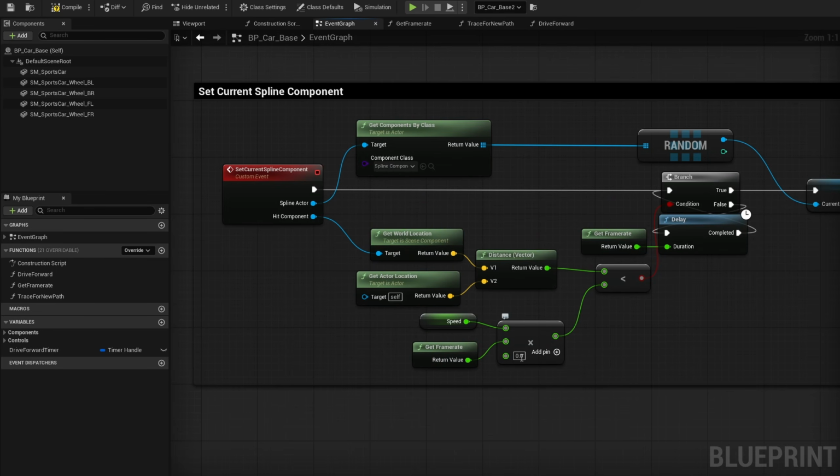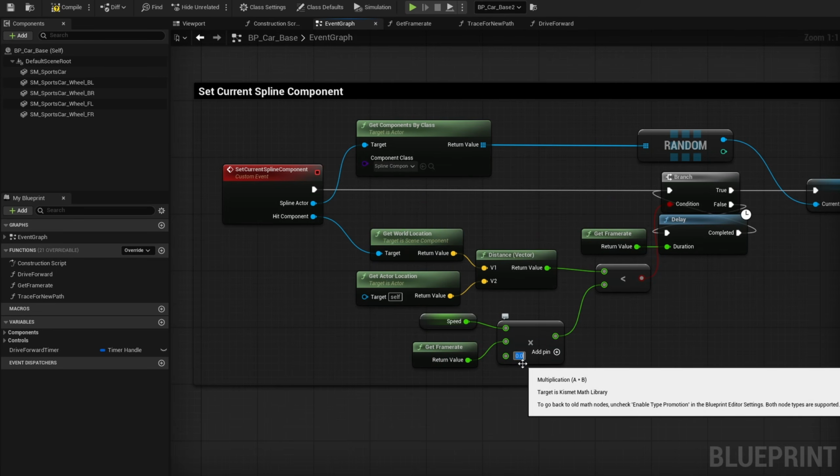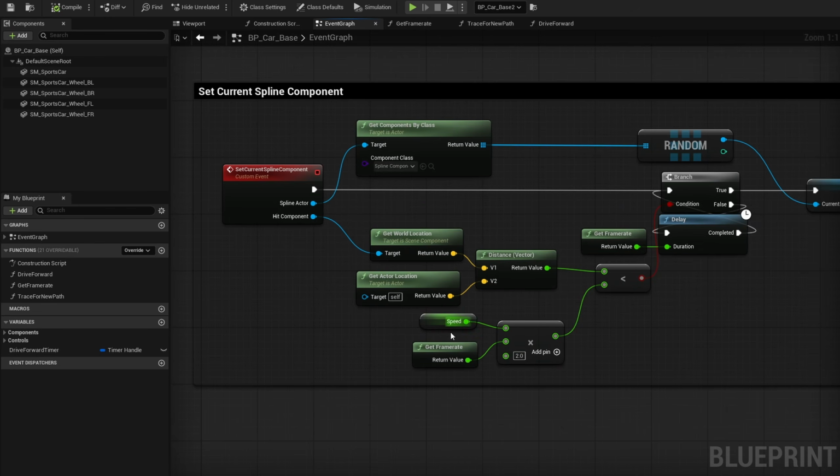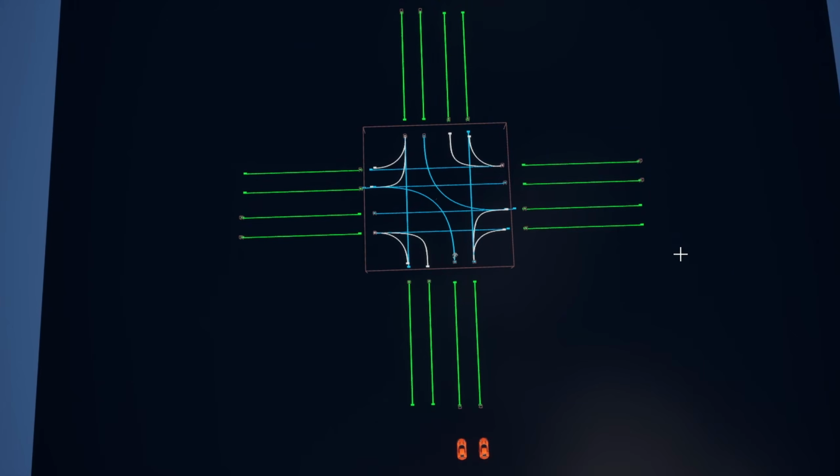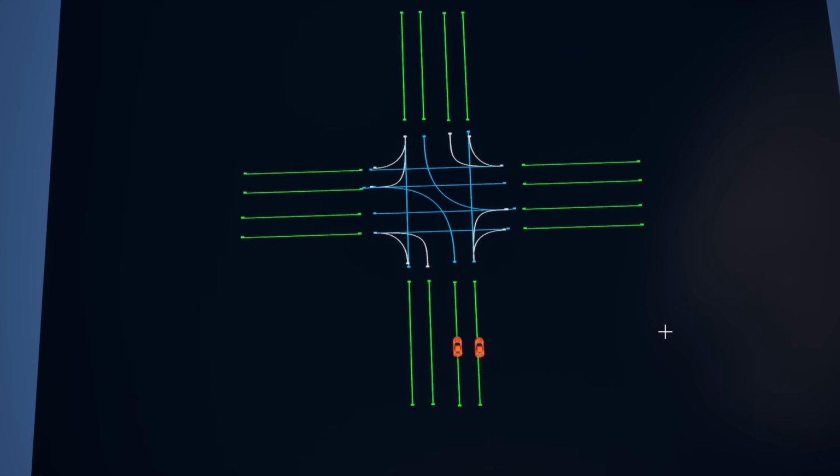I'm going to add a new pin here. I'm just going to increase the distance at which it's fine. Let's say to 2. So it's not much bigger, but it's a little bit bigger. And now if we take a look and we have these two cars go with just a little bit more, you'll see they'll slightly snap here, but there we go.